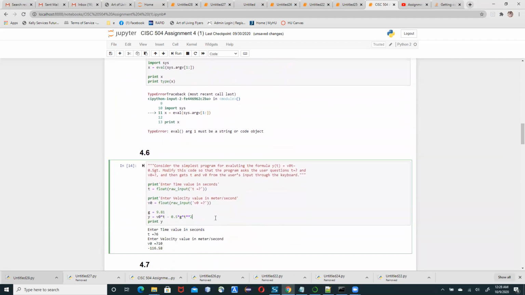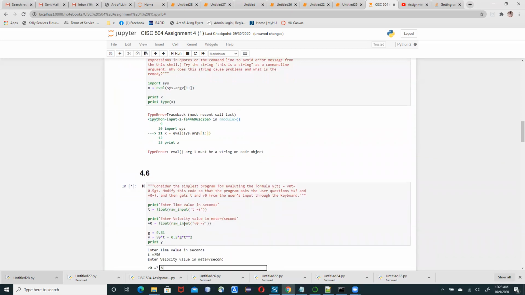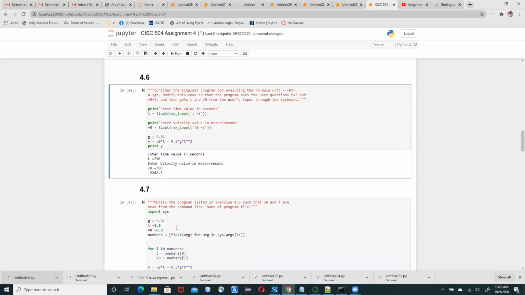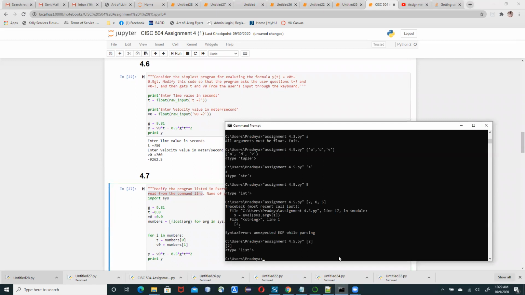In the sixth problem, we are taking the inputs from the user, time, and the velocity. Using this formula, we are calculating the expression and printing the value of y. So let's say 50 and 60 is the value we are passing on. And here we are getting the value of y, which is 9262.5. In the second problem, the values we are taking from the command line.